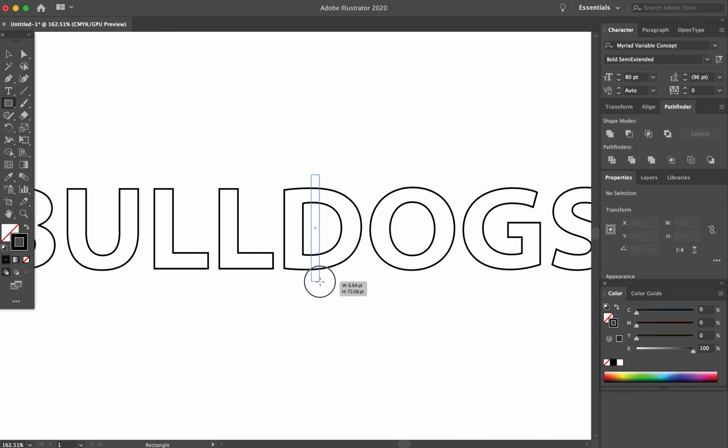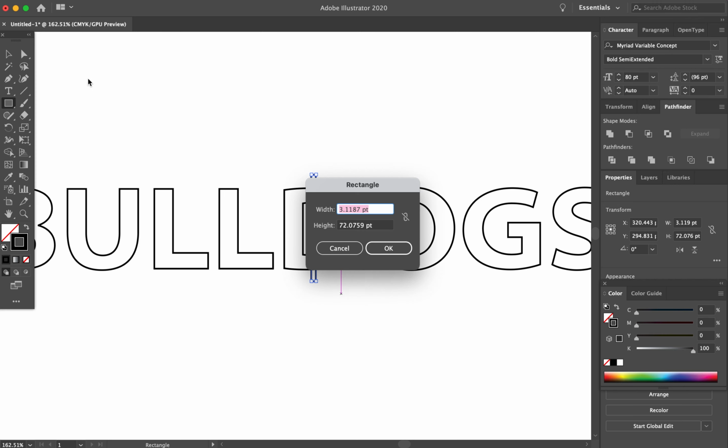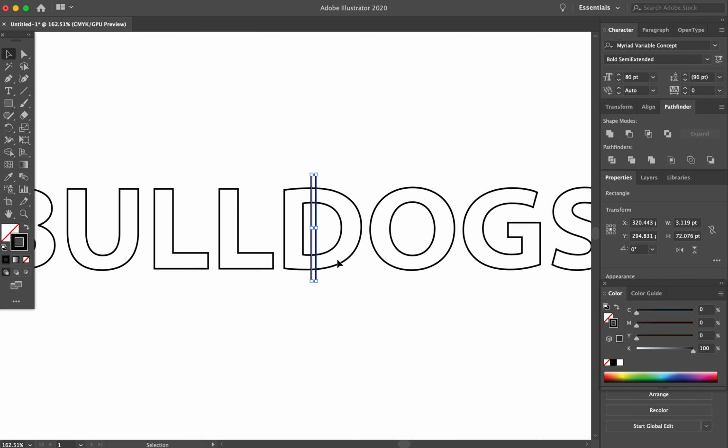Now, if it's going to come straight through the letter, you can also draw one long line like this. Then again, we're just going to select our two pieces here, minus front, and it's going to make both connections at the same time. We'll do the same thing here with the O.